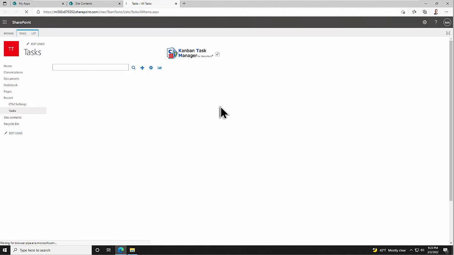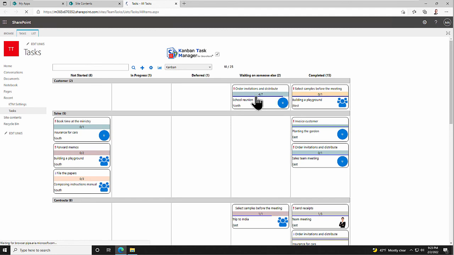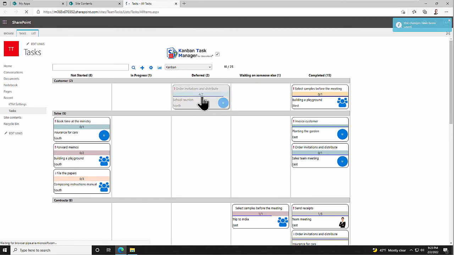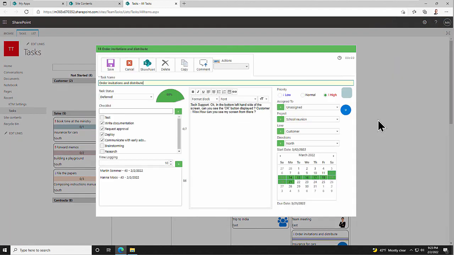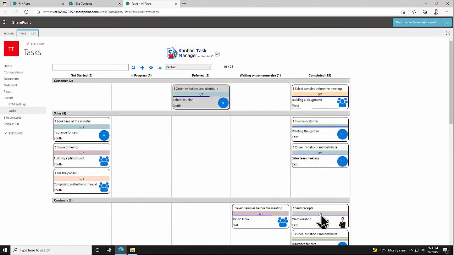Now I can, of course, go ahead and drag and drop my tasks, and I can open the task form by double clicking. And of course, I can make all the changes needed. For example, I can change the percentage done and stuff like that and just save it there. And that's it. That's the installation of the Kanban Task Manager sandbox solution. Thank you for watching this demo.